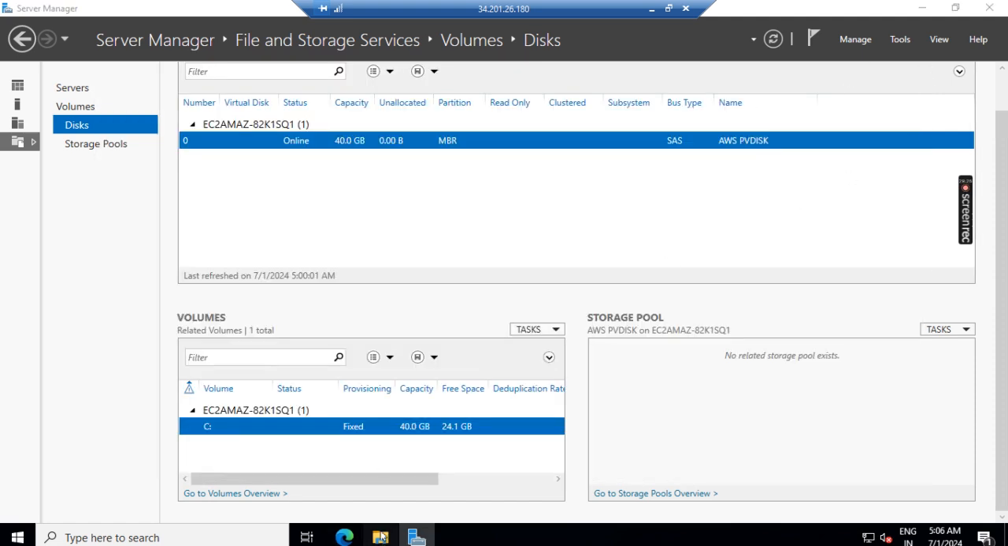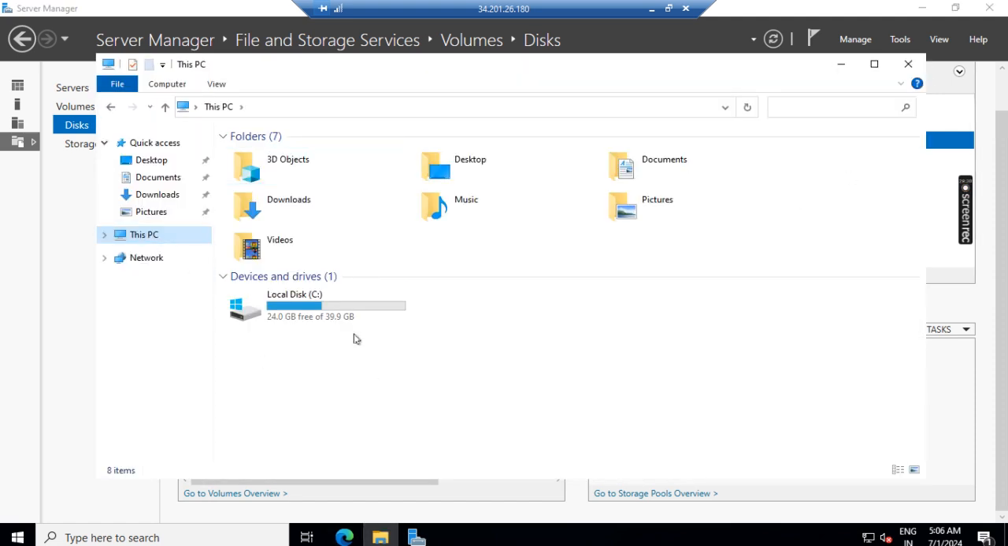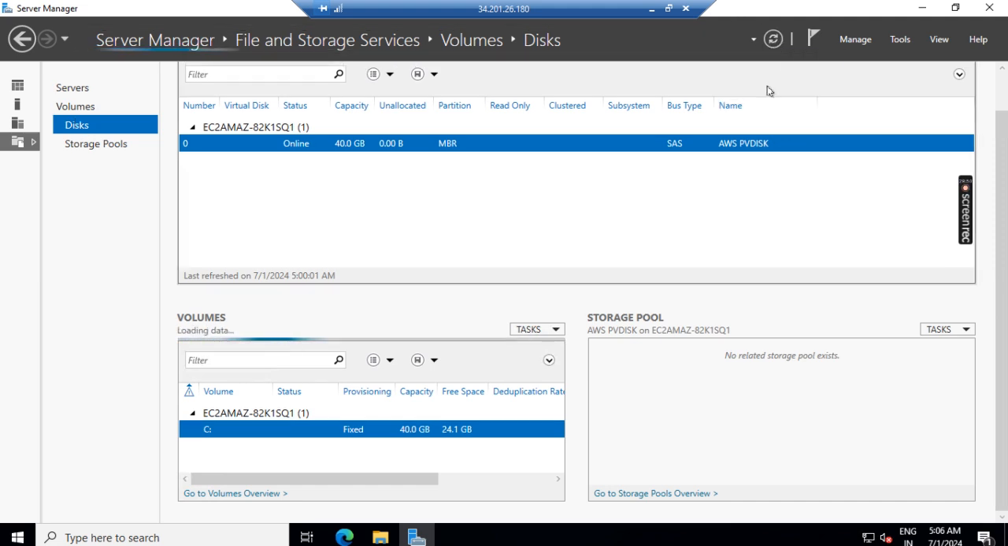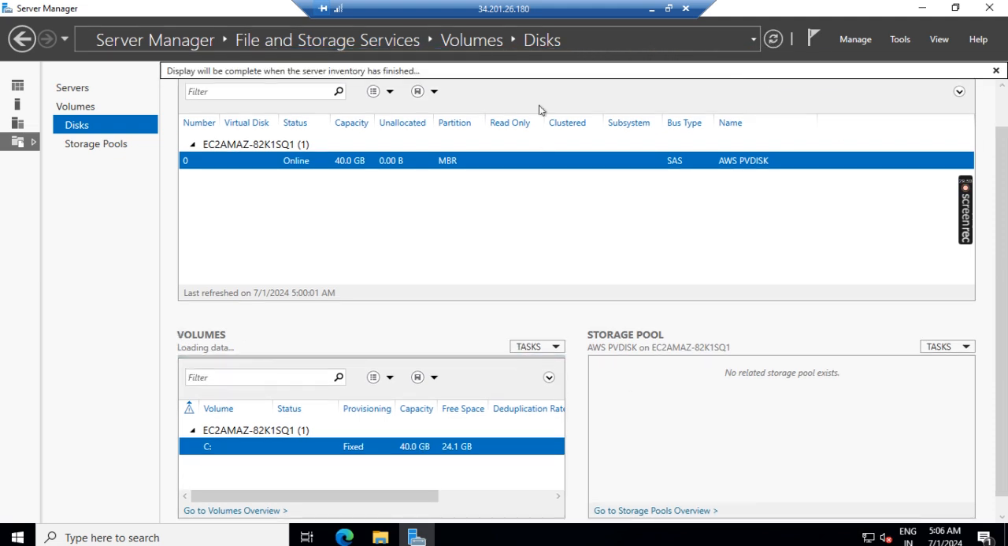If you open this file explorer, you are not able to see the new volume. Only the root volume is present here. At the end of the task, you need to see the new volume displayed here. So I will click on this disk, or just refresh this. It is showing the root volume only. It is in refreshing state. Hold on for a while.